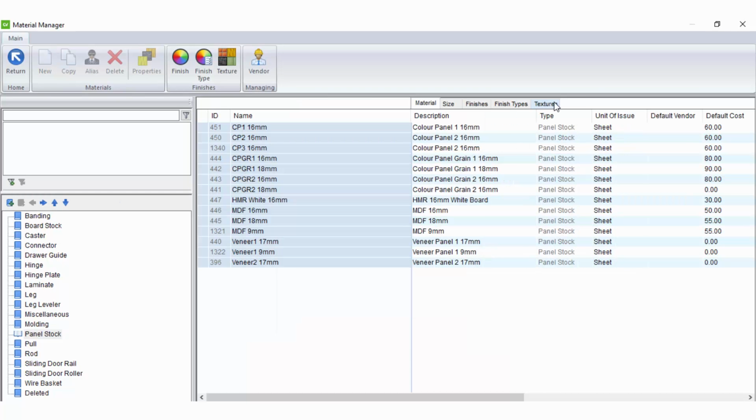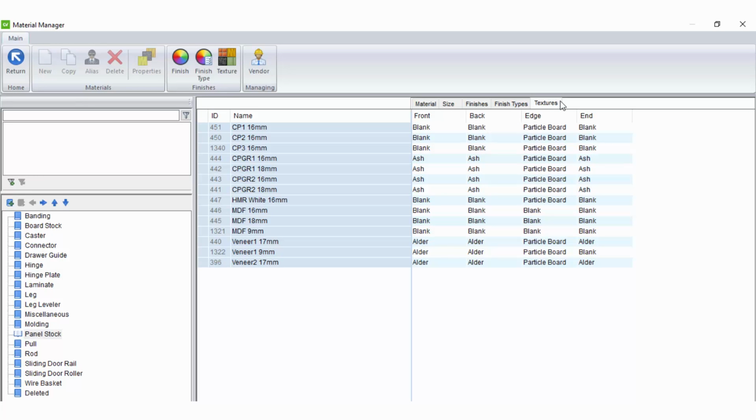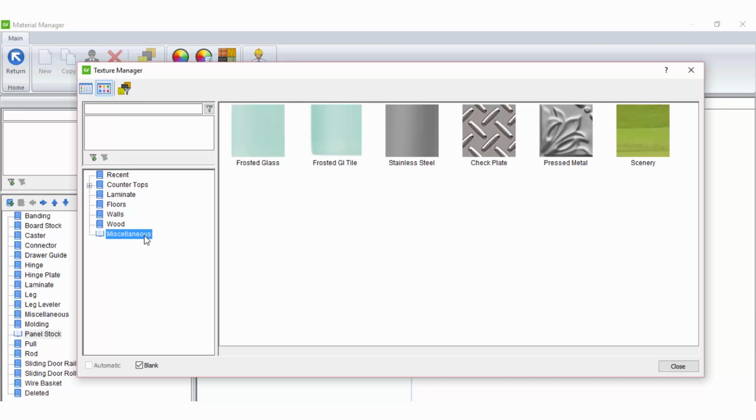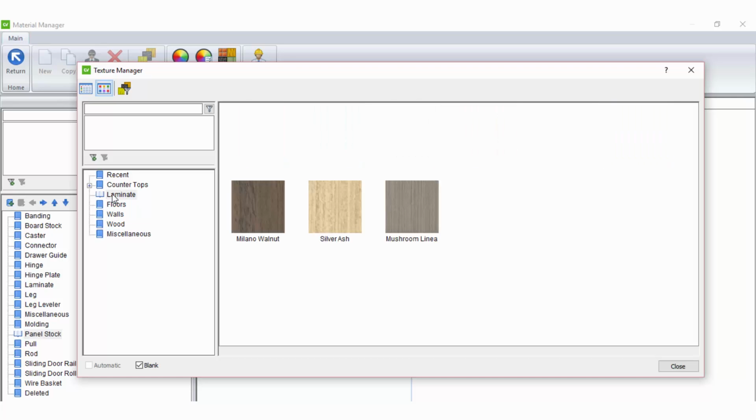Finally, the textures are the last setting here in the Material Manager that affect your PhotoVision render. Textures are basically patterns or images. However, they are not limited and can be any JPEG or bitmap image, such as your company logo, an appliance image, or even a photograph of something to imitate artwork, for example.